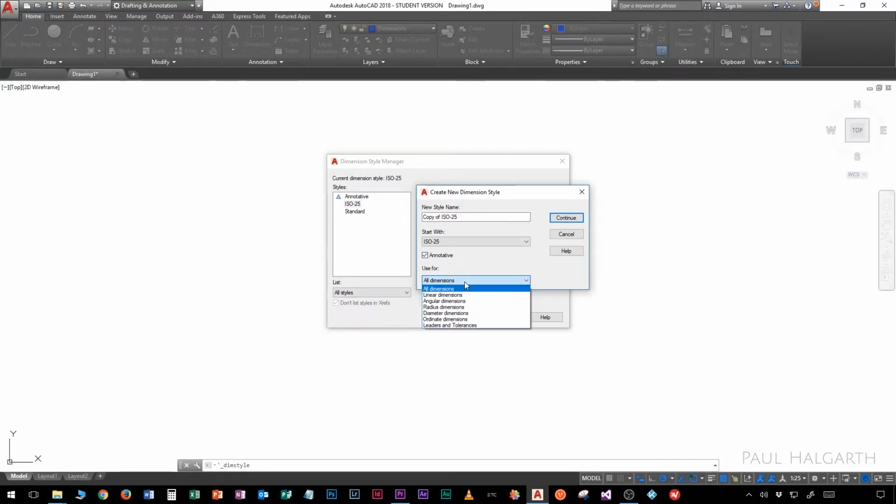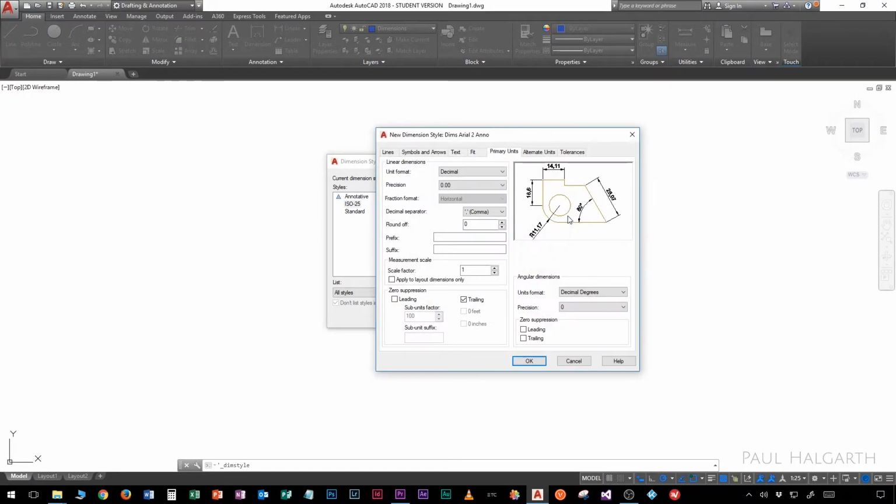We can actually create different dimension styles for different types of dimensions, but this is going to be a global all dimension style, and it doesn't matter what we start with because we're going to change everything anyway, but we can actually start with one that we've already created. We're going to call this dims Arial 2, and it's going to be annotative, so we'll call it anno. Click continue, and we get a dialog box with quite a few tabs along the top.